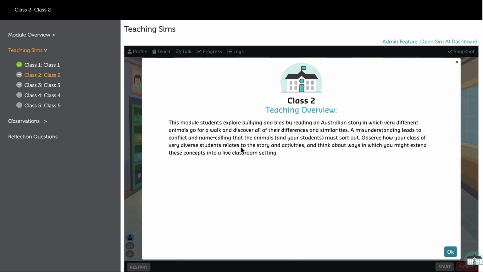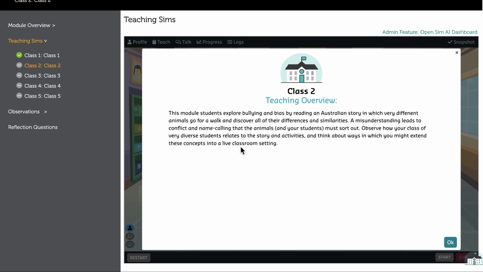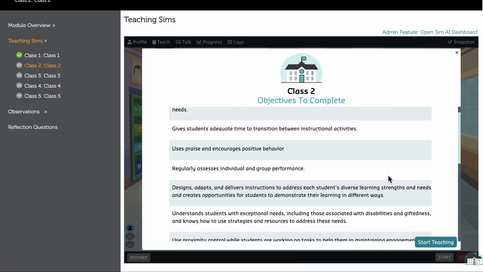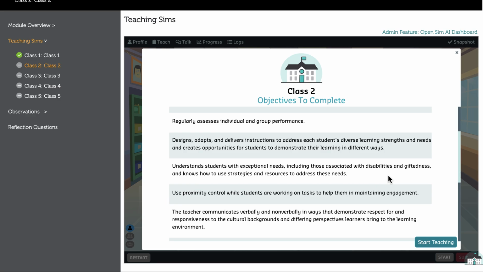When we launch a simSchool class, it will always repeat for us the teaching overview to remind us of what our objectives are in this class. The next thing that it displays for us is our objectives to complete. These are the things that the artificial intelligence is monitoring us on. It will be watching when we do these things, with what frequency, and with whom in the simulated class. And then it will give us back feedback, telling us what we did well, how we could improve, and what our equality and equity indicators were.